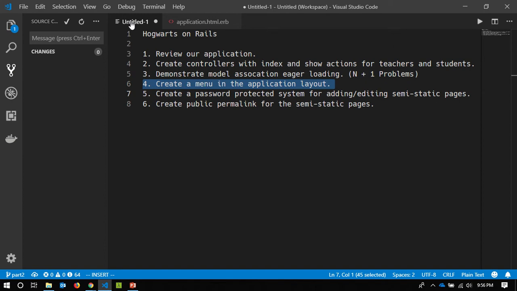And then the last piece of what I wanted to demonstrate today was a little bit separate. So we've been working with the same data that we were working with from the first video, the teachers, the students, the houses. I want to add now a new piece of the puzzle, which is what I tend to call static or semi-static pages.